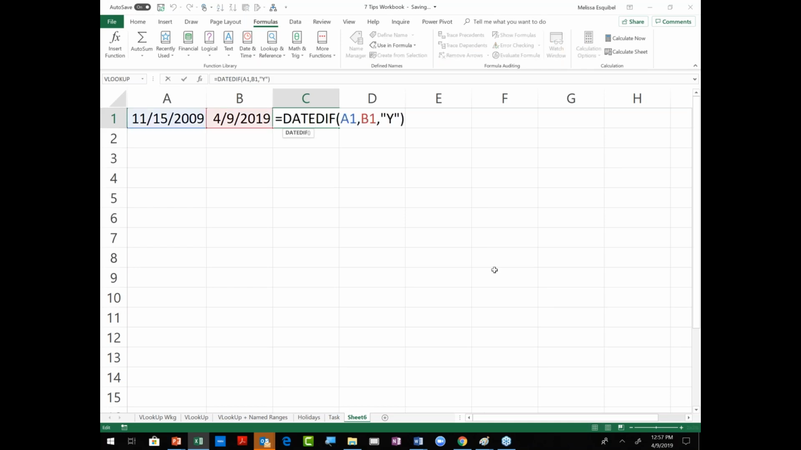So it's DATEDIF. It is a hidden function. There's no help on it. It's not going to reveal itself to you when you do the function type-ahead, but it's there. And it needs a start date and an end date, and you can use years, months, and days in here, Y, M, and D, to give you the exact number of whatever you want.